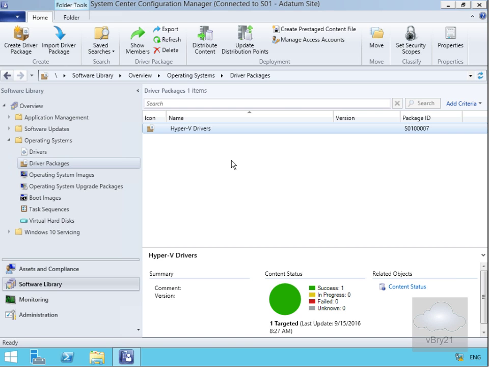And now what we can see is content status successful. And that's the end of this demonstration of creating a driver package and distributing that driver package.